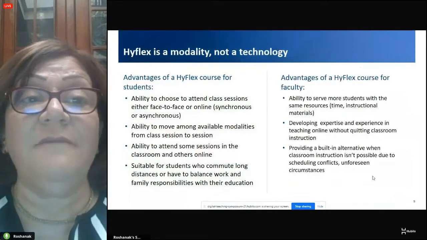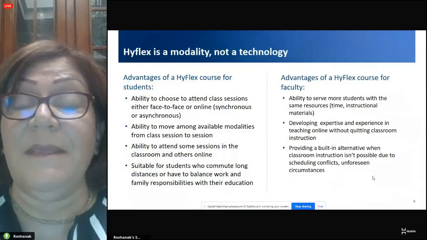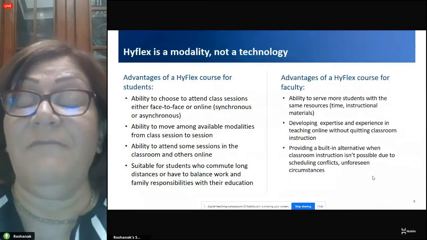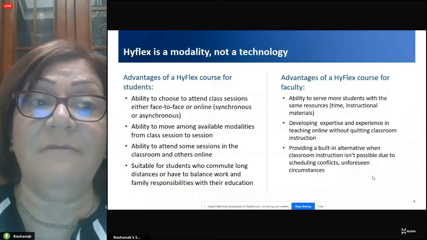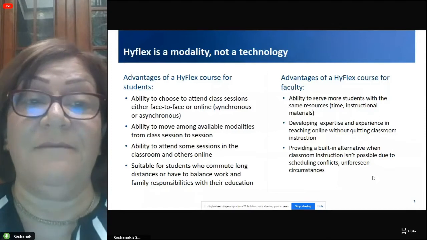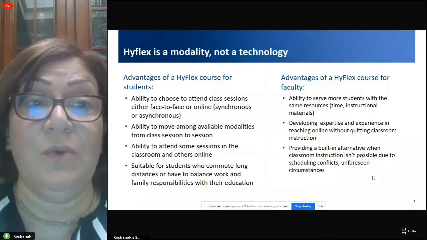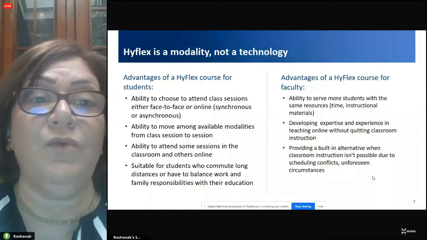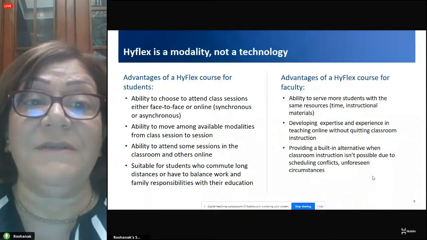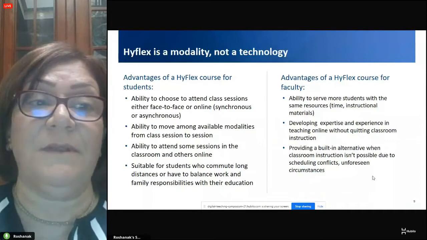Remembering that the Hyflex is a modality. It's not a technology. We use the technology to implement the Hyflex, but itself is a modality, is a new modality with high flexibility to give advantages to students and faculty.